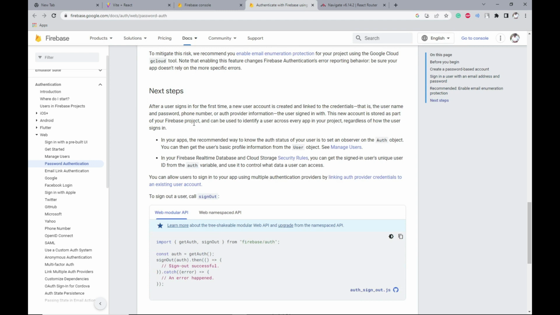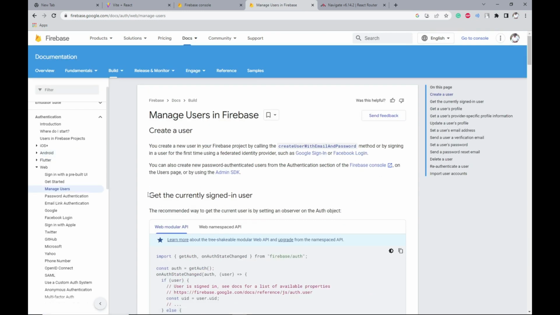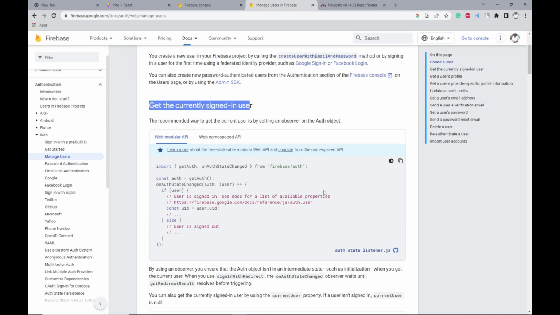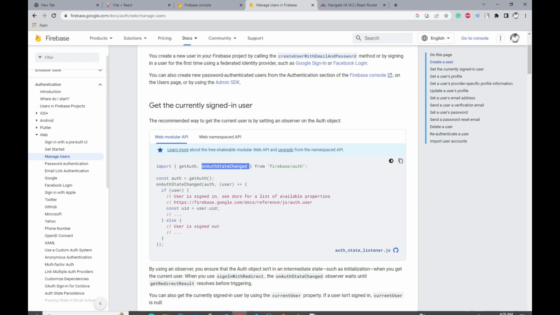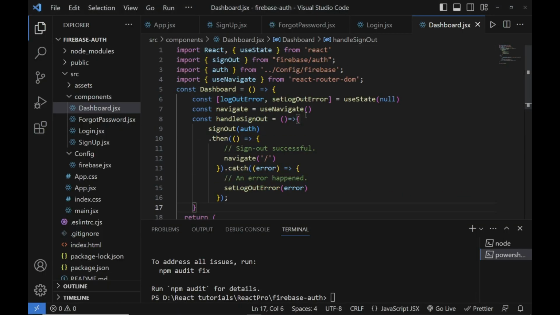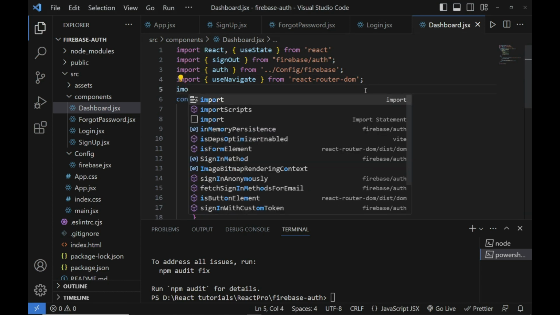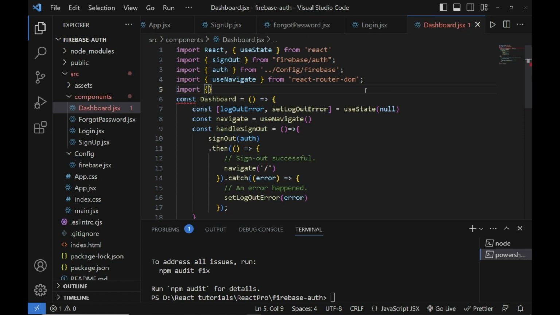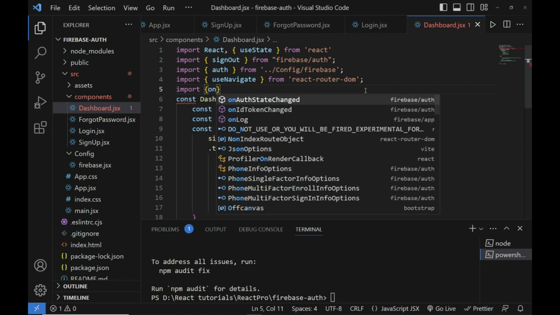Manage users. Yeah, you can see I've just gone to manage users and it says get currently signed in user. All right, and we are going to use this function, which is onAuthStateChanged. So let's import that on our dashboard. So import onAuthStateChanged, like so.